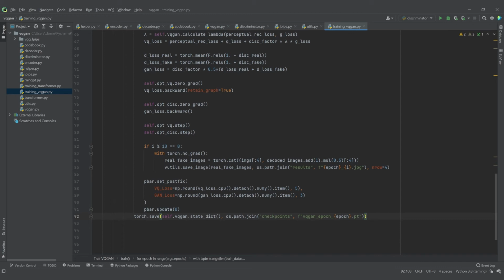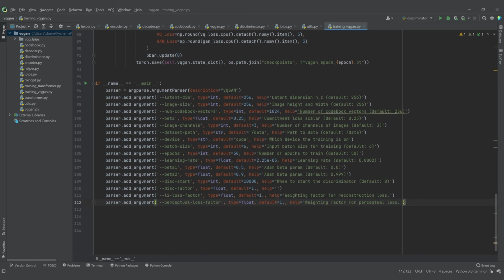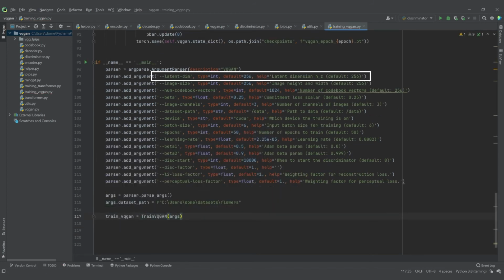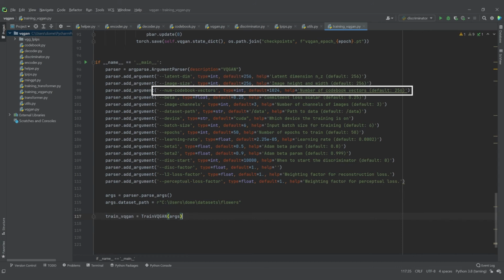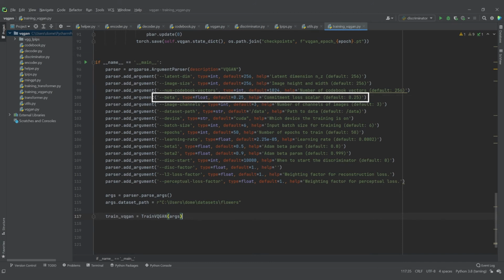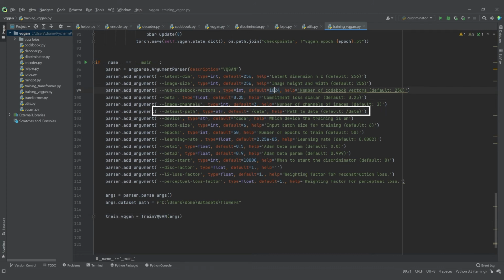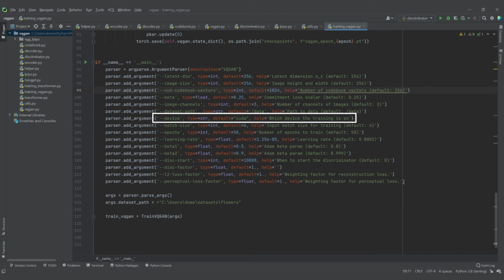And now finally, let me just define all the arguments that we are going to need for the training. Okay, as you see, I've now defined all the arguments, and they consist first of all of the latent dimension, the image size, and the number of codebook vectors. We will be using 1024. Then the beta, which is the weighting factor in the codebook loss. Then image channels, we will be using RGB images, so it's going to be 3. Then I define a dataset path, then the device, which defaults to CUDA, so GPU training.